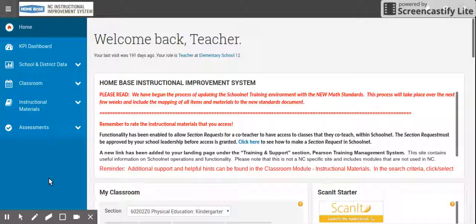Today I'm going to take you on a tour of the new Schoolnet 19.0. Did you know that Schoolnet was updated over the summer? It has a new, sleek interface that's easier to use and easier to get to the things that you need as a teacher. So, this is the home screen in the new version of Schoolnet.